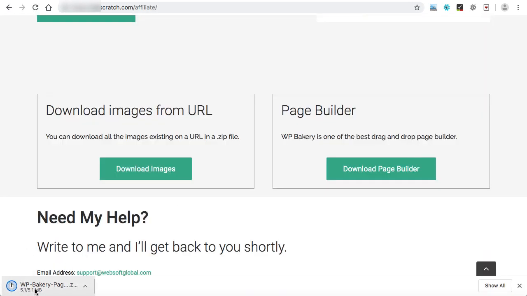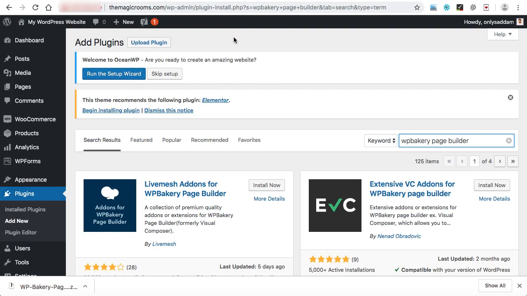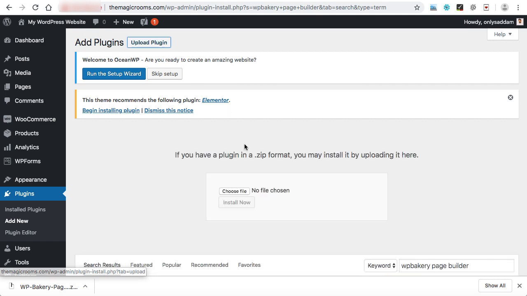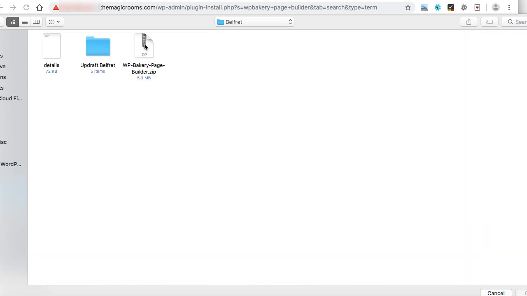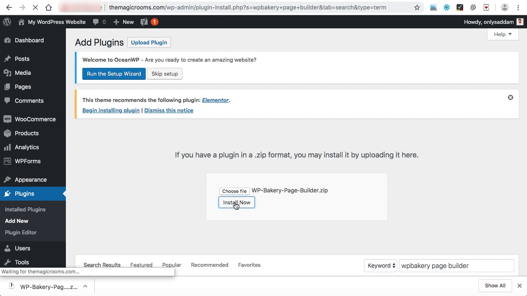So the plugin has been almost downloaded. Now it's time to upload that plugin into our WordPress website. Here under the add new section, you will also see this upload plugin. Just click on it. Now from here we can choose file and upload that plugin into our website. Now install and activate this plugin.